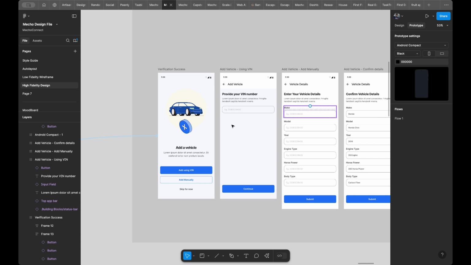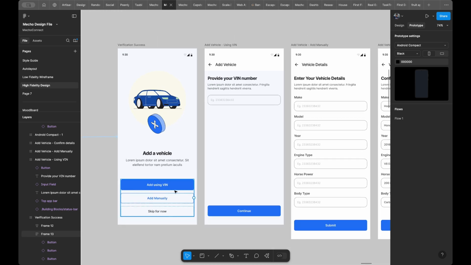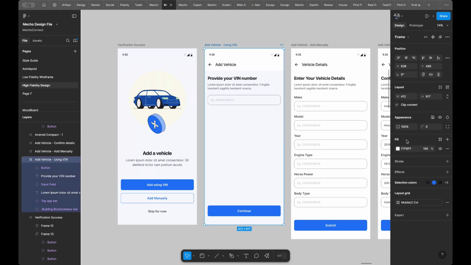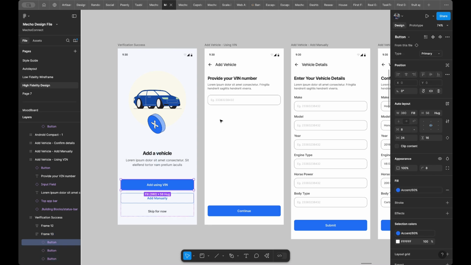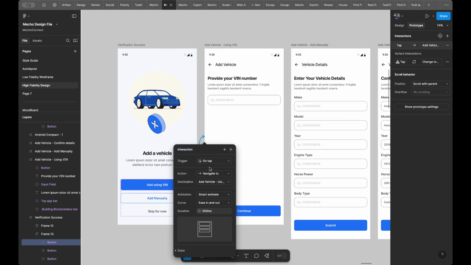When you want to add a variable, there are three options. One is to add a variable using the VIN. The second is to add manually, and the third is to skip for now. We are going to be looking at all of those options. Now we'll come over here to add using VIN, and you can see the page here, add variable using VIN. I believe you all know the drill by now. Click on that and point it over to add variable using VIN.